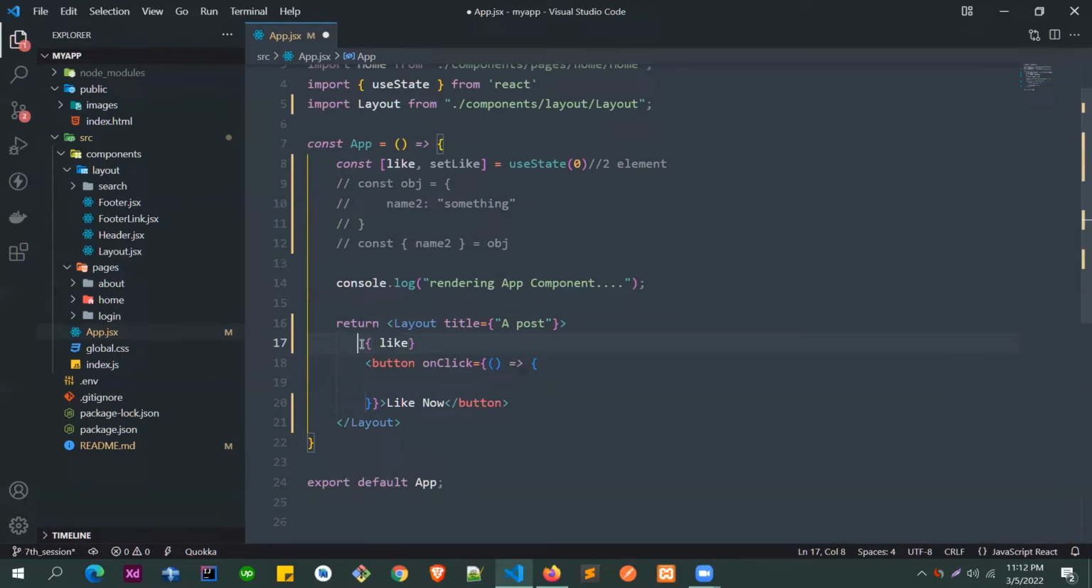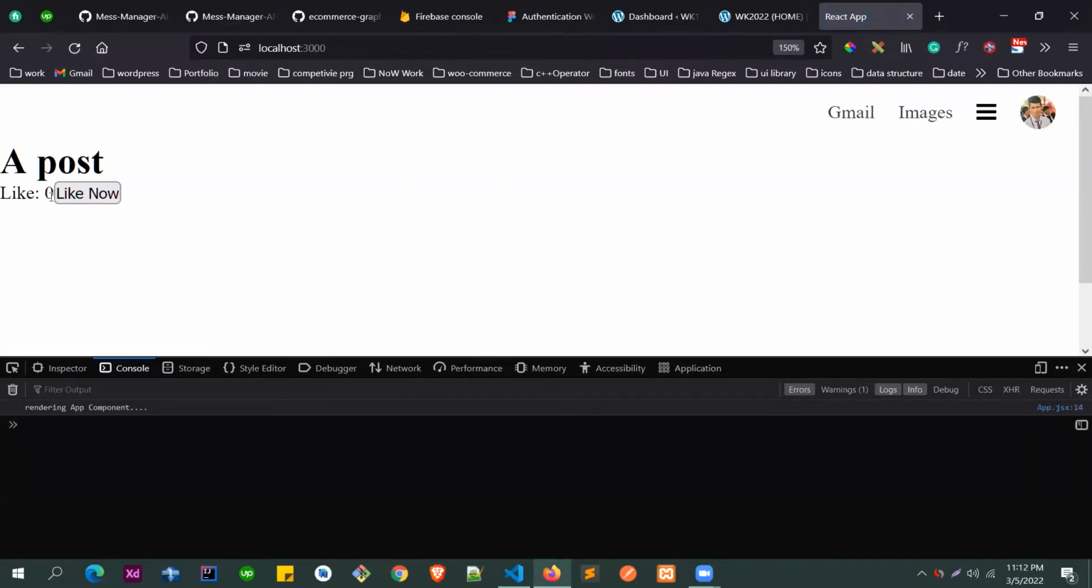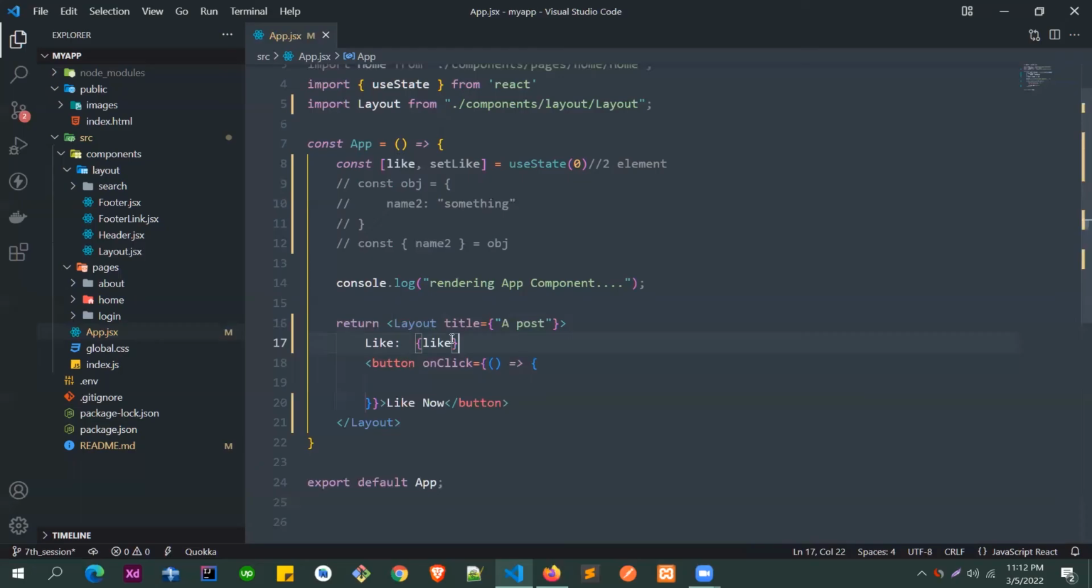And now you can type here like colon. So this is the like count, and this is the normal text. This is the variable, that's why we wrapped it using these curly braces. So now if you just go there, a post, and you can see like equals 0. This is the like thing. Let's put a beer here.